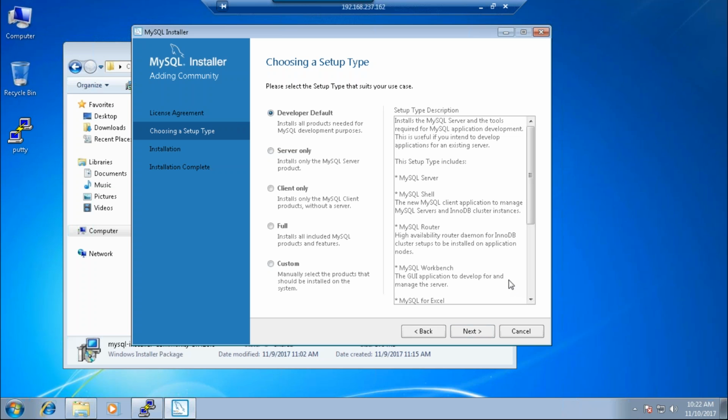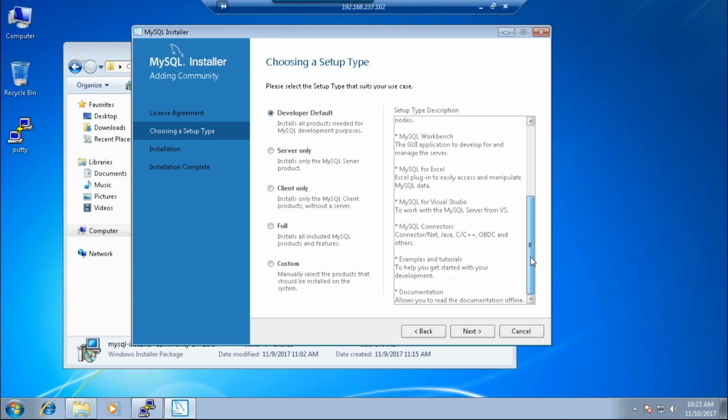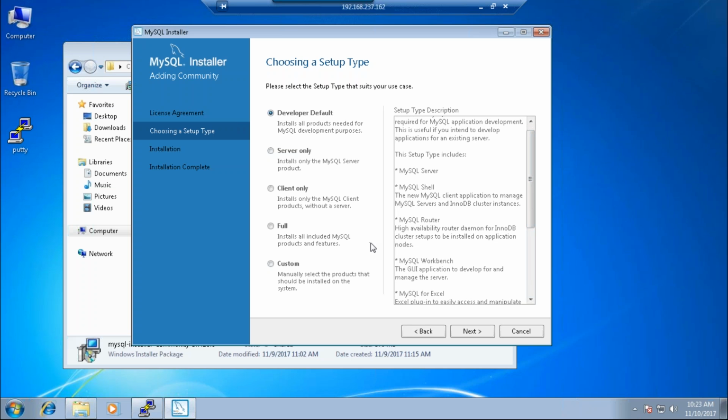Okay. Here you can see this developer edition, developer default. In developer, you can set up all those things. Workbench is GUI mode, and you can use this one, and Excel is this one. MySQL Visual Studio, all those things are connectors. If you want to go with connectors, you can do that. If you want to include MySQL products, features, everything, you can go with this one.